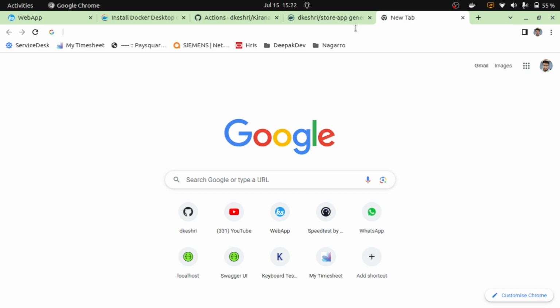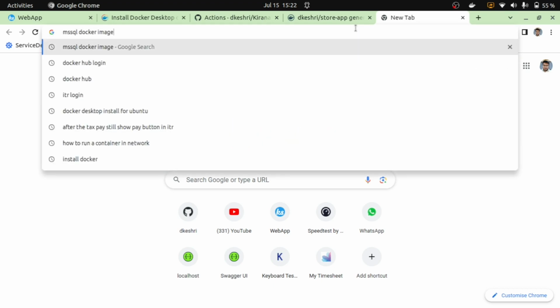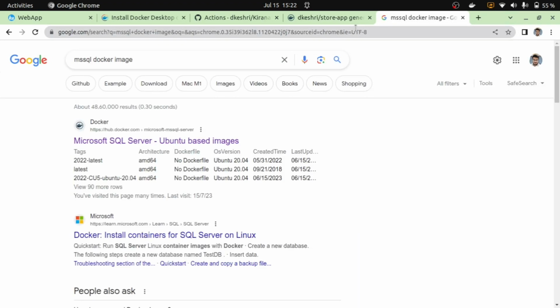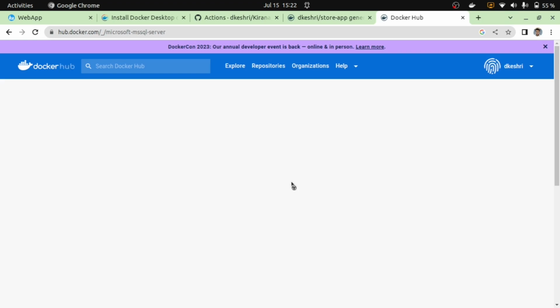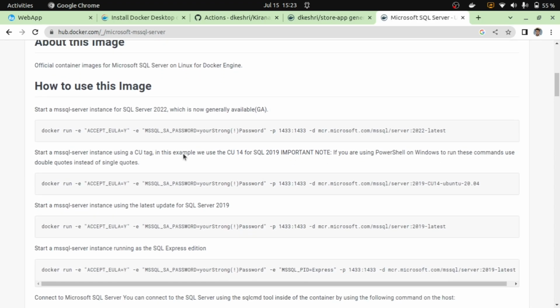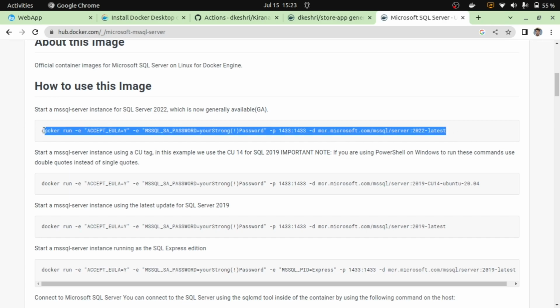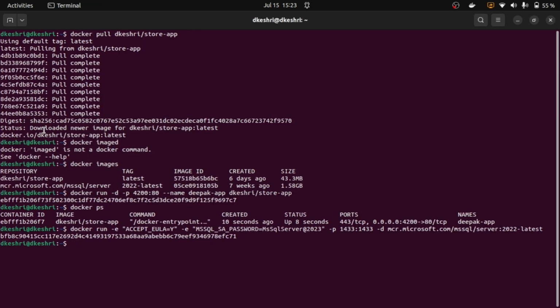So first we will use SQL Server. Let's type the Docker images here. Let's type SQL Server and open the first link here, and you can see, let me open that. Here you can see they have provided the command for how we can use it. So let me copy this and jump into the terminal where we can put that, right? Yeah, this is one. Let me clear the terminal.